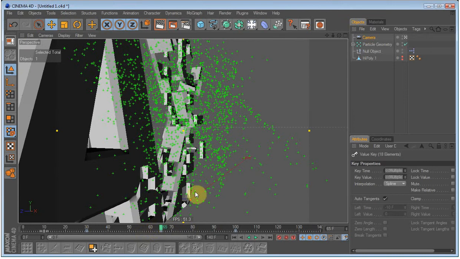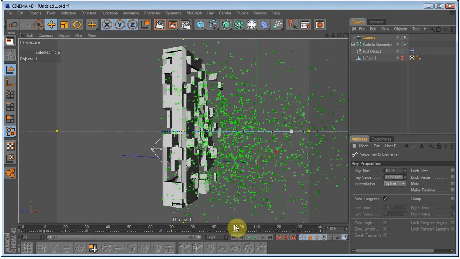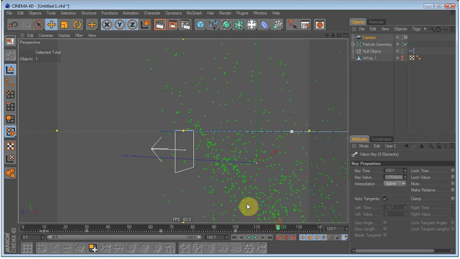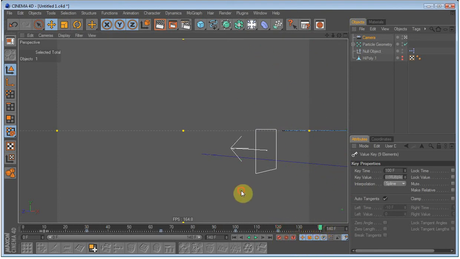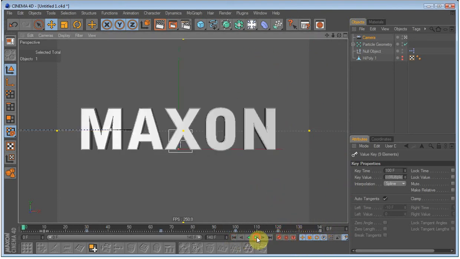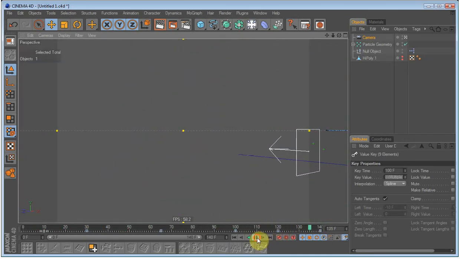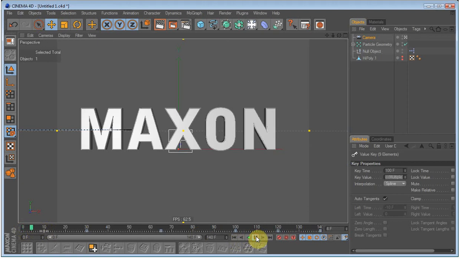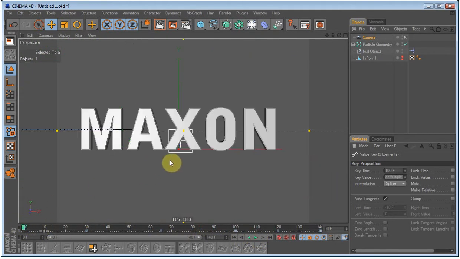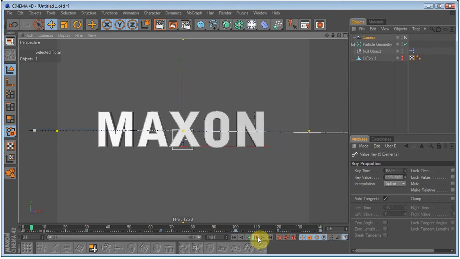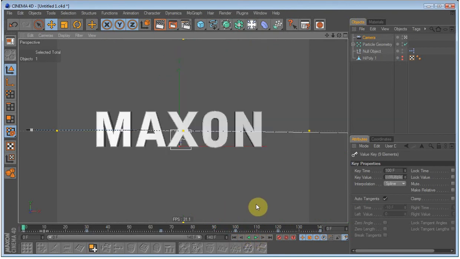Select this keyframe at 65 and just tilt it. It's just a matter of making it fit. Okay, go to 120. Just tilt it. 140. Tilt it. Okay. Go to 0 and just zoom out a bit, and yeah, that looks good. I'll just save it and come right back.